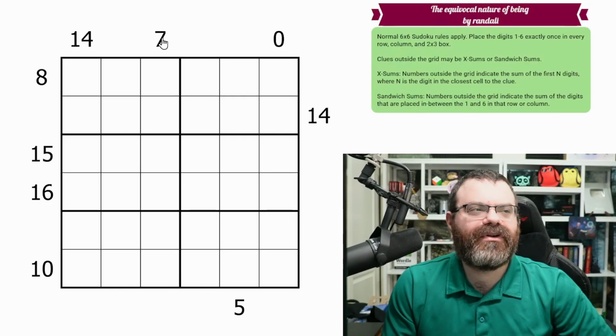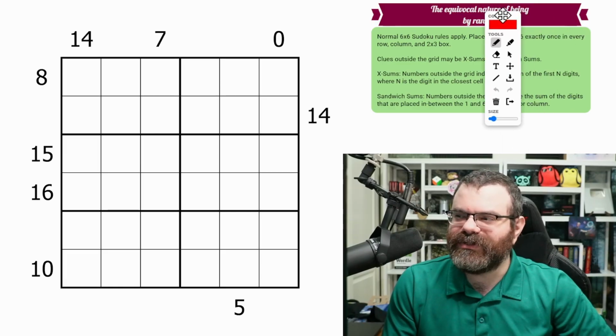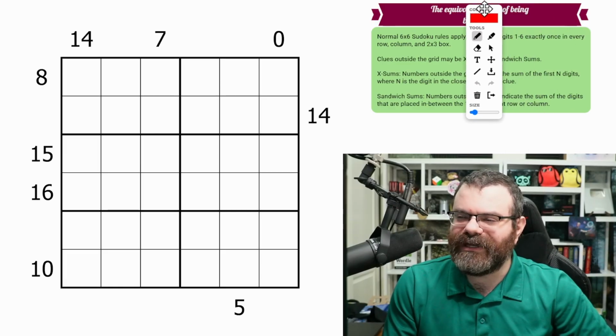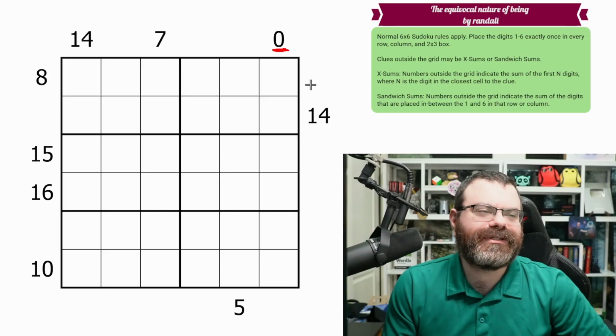So unfortunately, we don't have a great way to mark the outside of the grid. But for the purposes of our little video here, I am going to use this tool. If you look at my rules right now, you can see I have this little pen tool. It's a nice browser extension. I'm going to mark which clues are sandwich and which ones are X sum. So I'll just use red for sandwich. So I'll just underline this 0 here because we know this 0 is a sandwich clue.